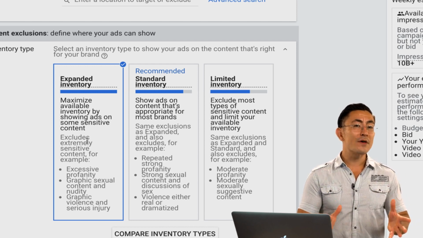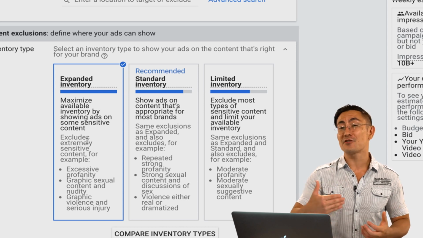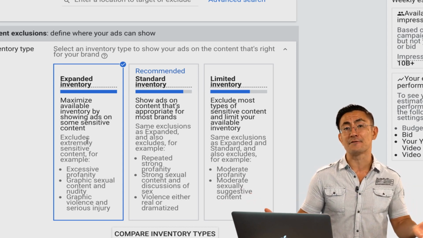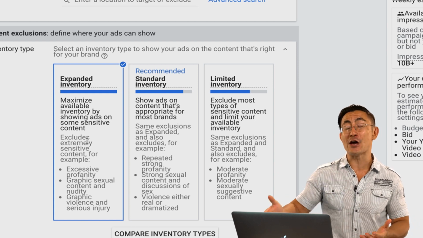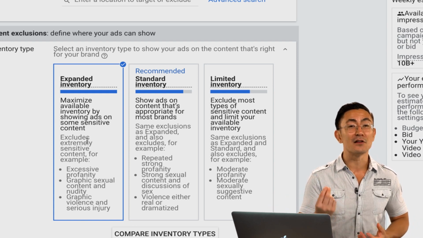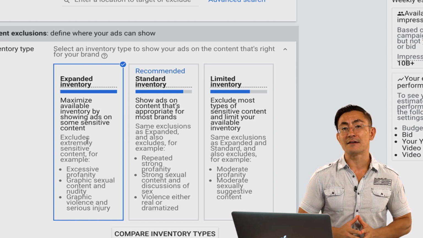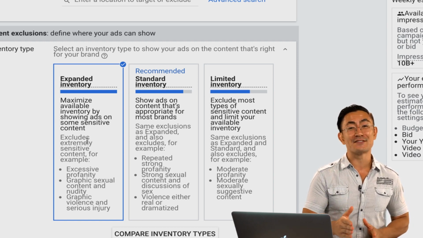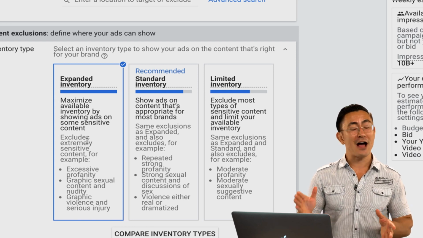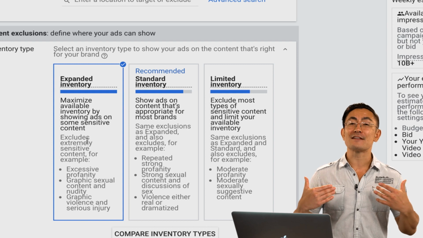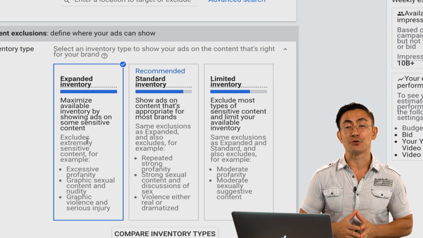Now, a lot of people with expanded inventory campaigns are concerned about this because, after all, your ads will be showing on thousands and thousands of different videos. You can't watch each video, so maybe it's showing on something a little bit controversial. In my view, though, I don't think that's going to damage your brand. Again, all of the real bad stuff has been taken out totally. You're not going to show up next to any murder content or anything like that. It's going to be shown next to things that are just a little bit controversial.